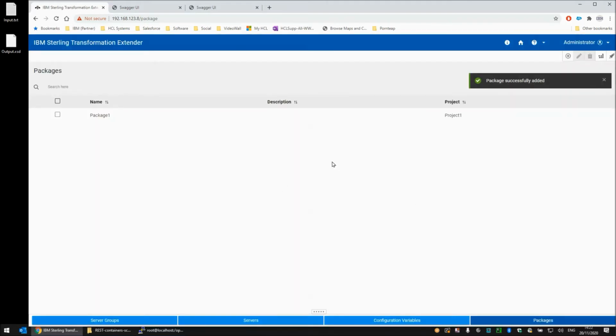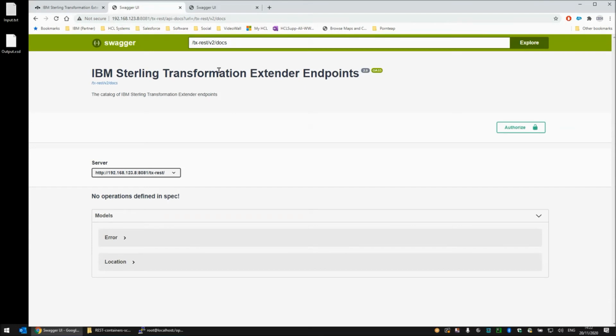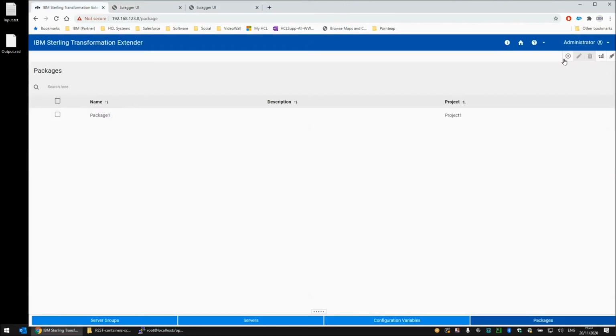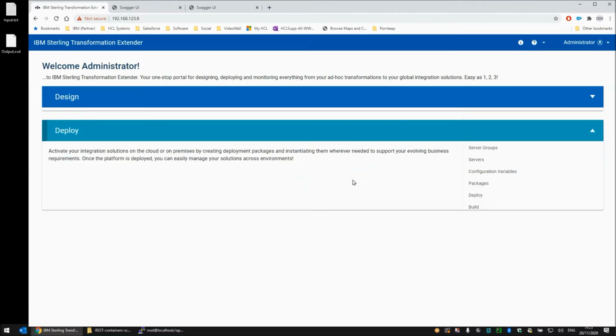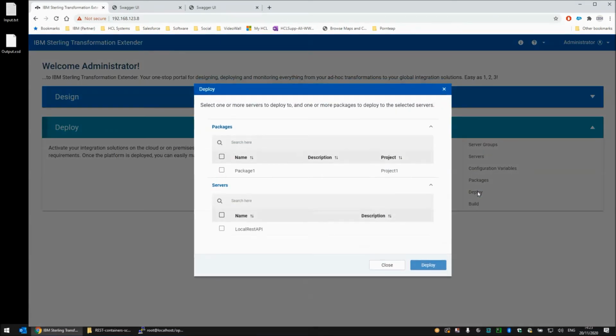Okay, that is a package created and ready to be deployed to the REST API. Before we do that, let's just show the Swagger page that shows the current endpoints. If I hit refresh here, you can see that there are none defined currently. Let's go back and click home and go to the deploy area, and we're going to deploy package 1 to local REST API, a server that I've already defined.